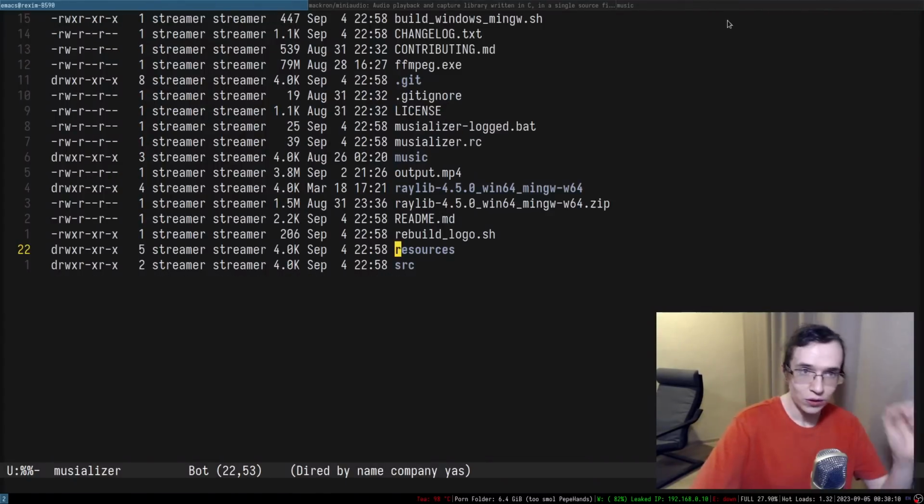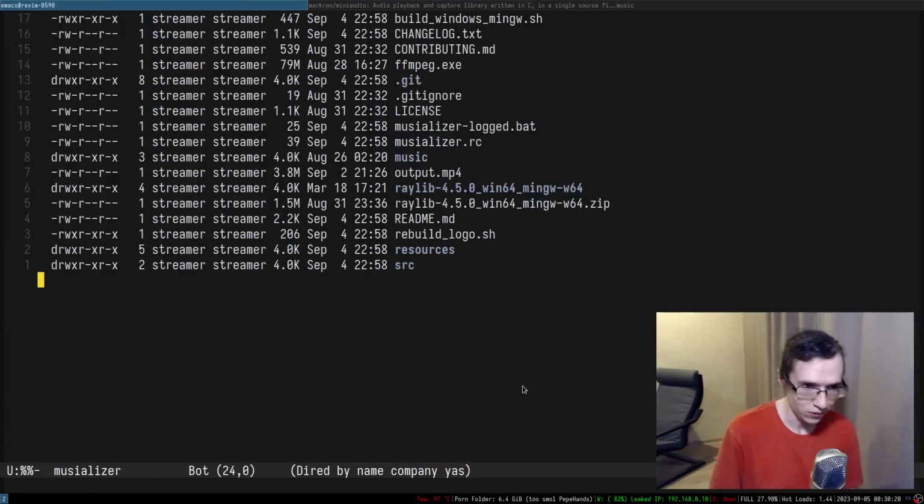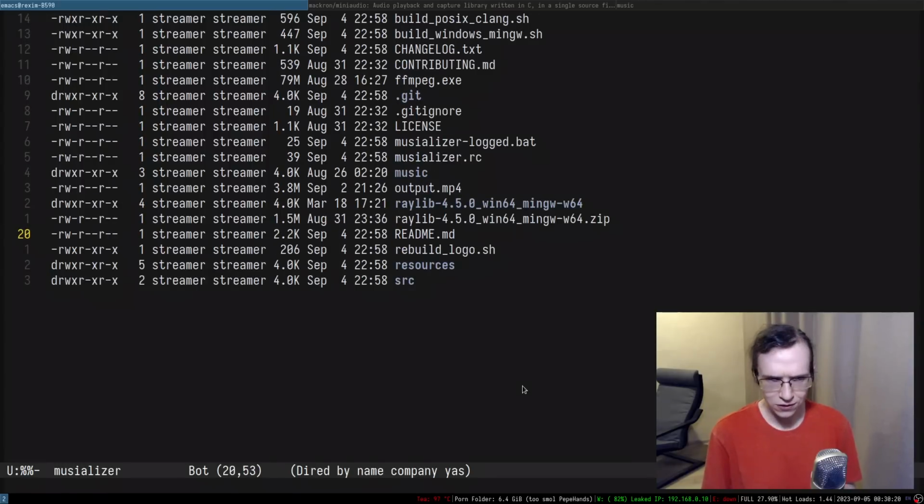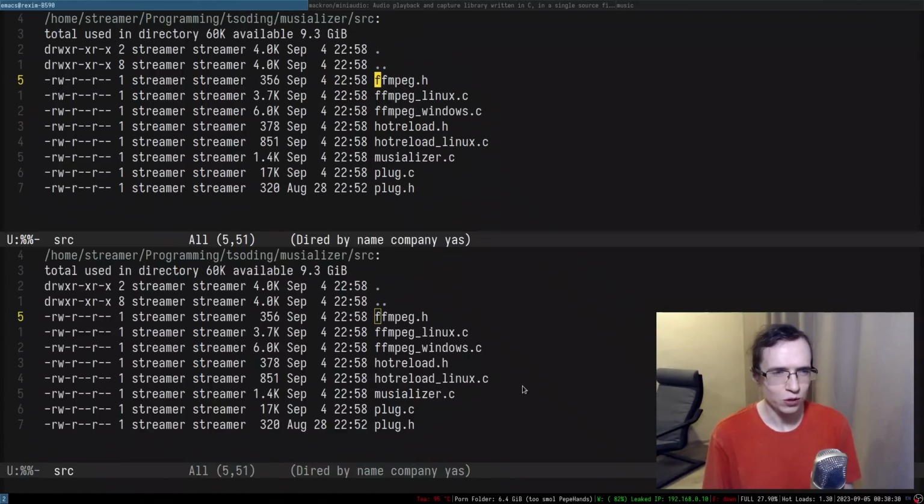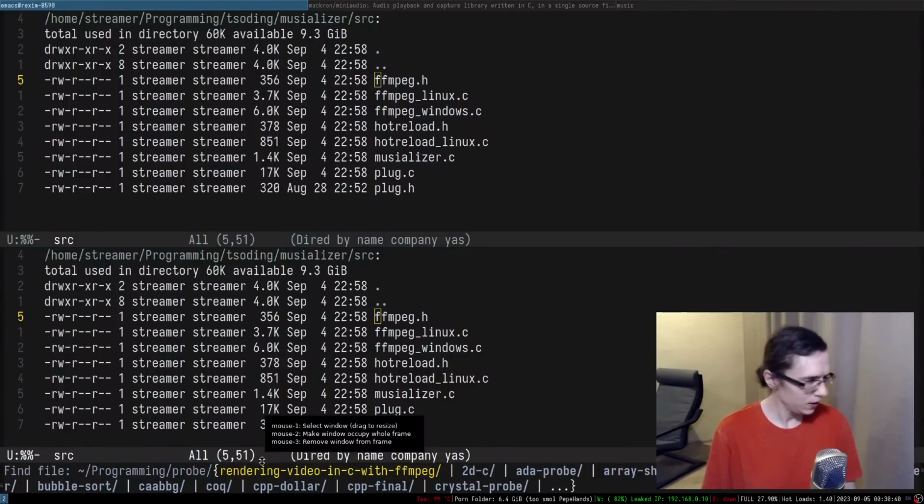All right, so I'm back. Let's go ahead and try to integrate this entire stuff into the Musializer, right? So as I already said, the Musializer should already contain the miniaudio implementation. So the only thing it needs is the miniaudio declarations. So one of the things we can do, we probably want to just copy paste the miniaudio header.